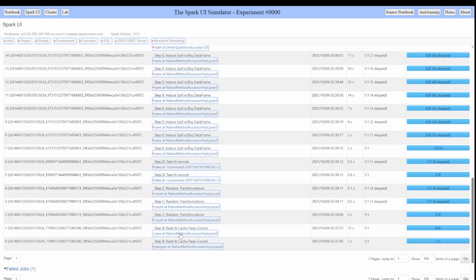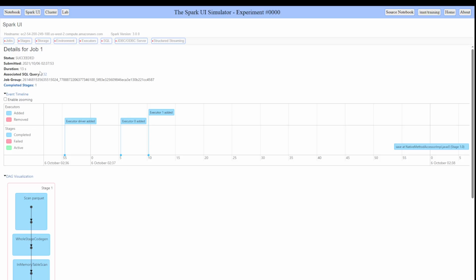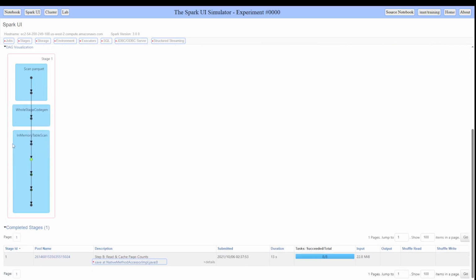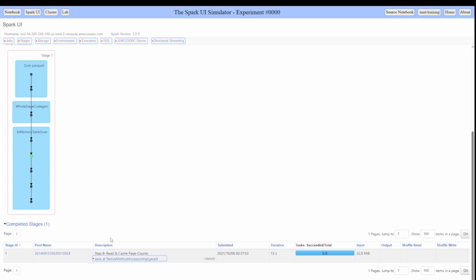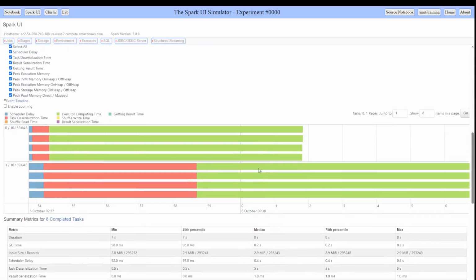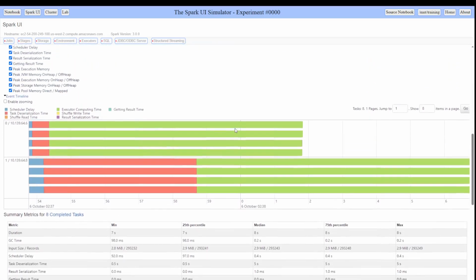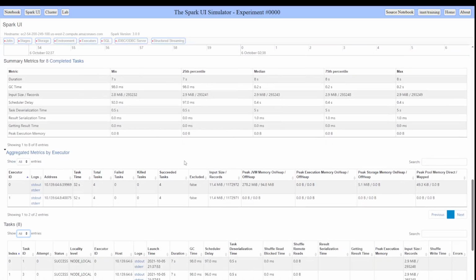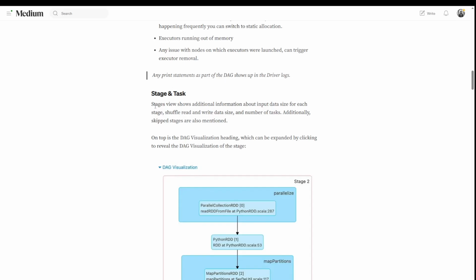So we will click on this, and it takes us to the job details page, and here it will show what is happening in this job. So this is the timeline, this is the DAG visualization that we see, what it is doing. It will say what the stage is. So there is one stage, and if we click on this stage, it will show what was happening in this stage. This gives us a plan, an executor timeline, and other things. So let's go through that first here.